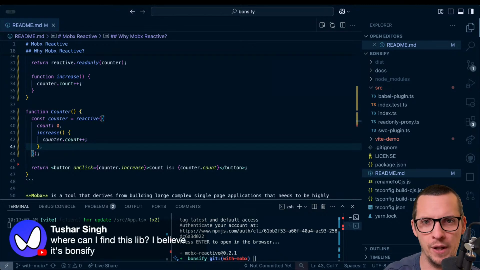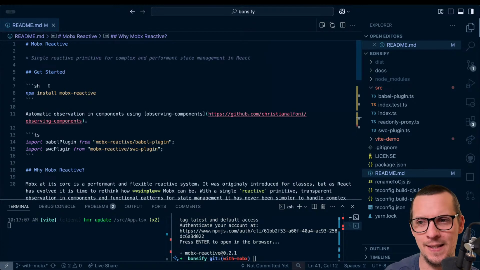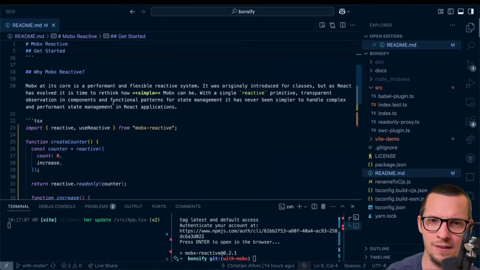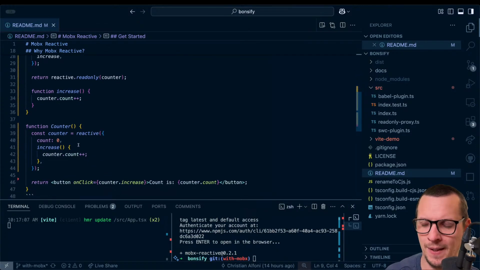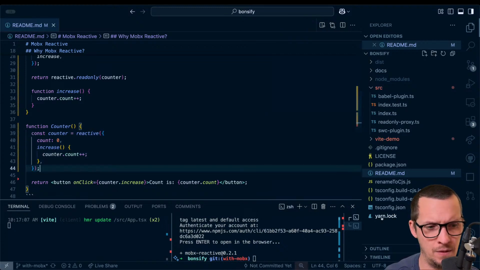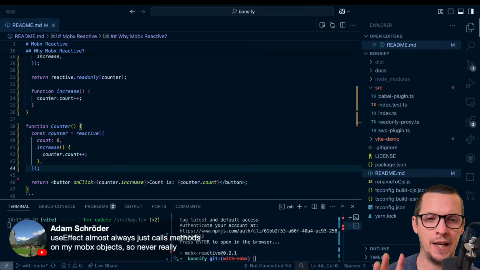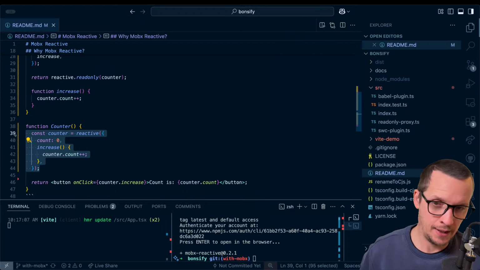Yeah, it's kind of all over the place. So there is a repo called Bonsify, and now we're working on a branch called with Mobex. It's actually published on npm as Mobex Reactive, but it's not a real thing. Just exploring. But I think that's the biggest, talking about marketing.